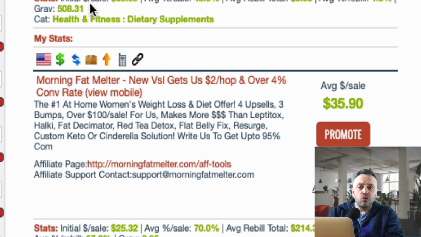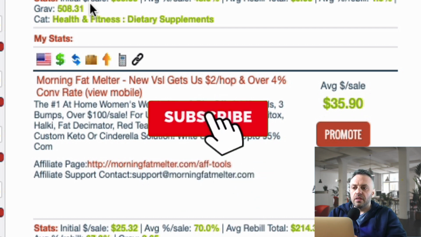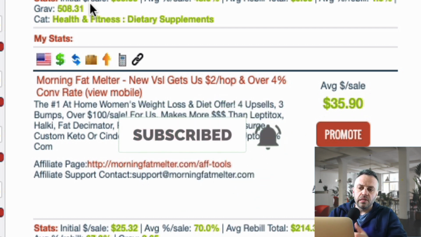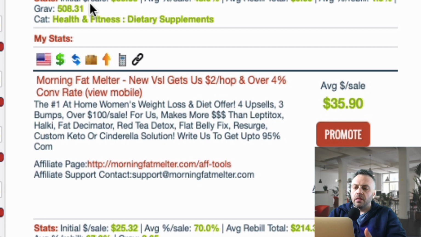You don't want it to be too high, because it's going to mean that it's very competitive, because a lot of people are promoting it, and that means your costs are going to go up and things like that.